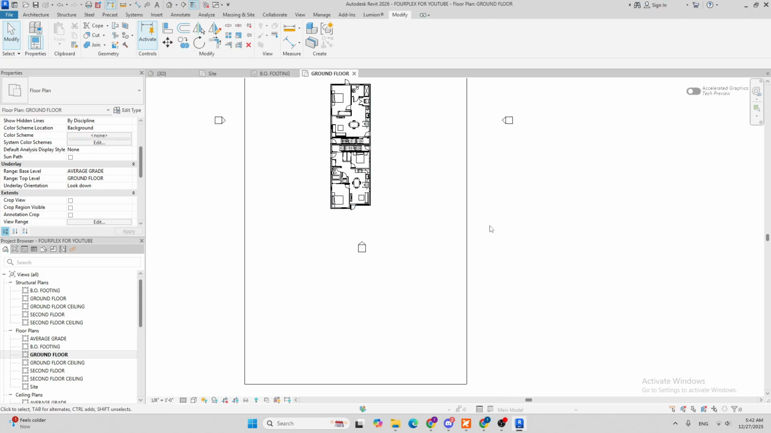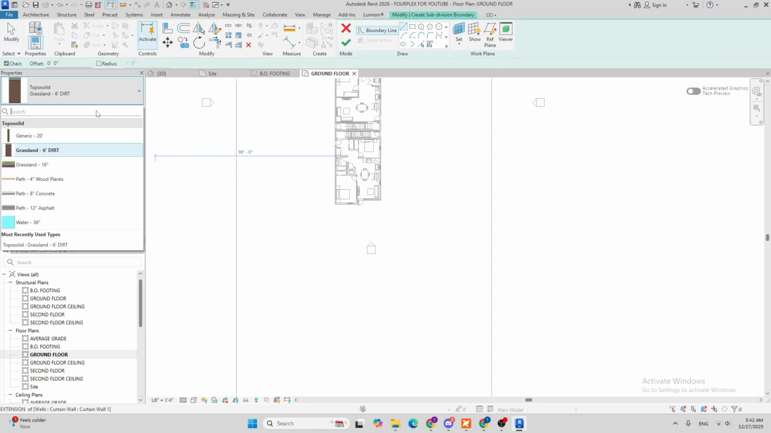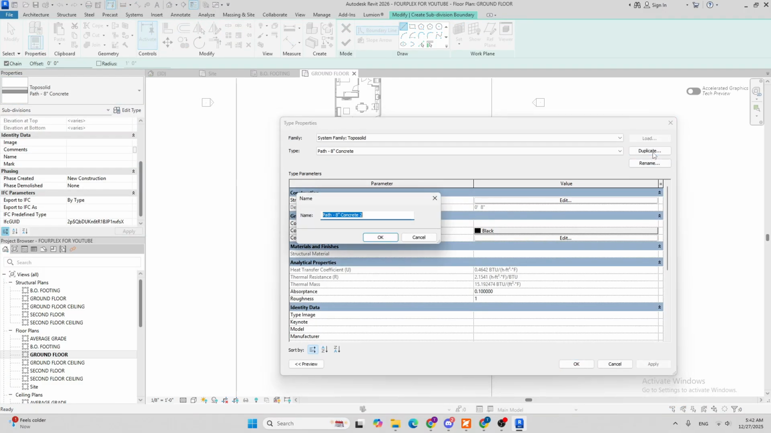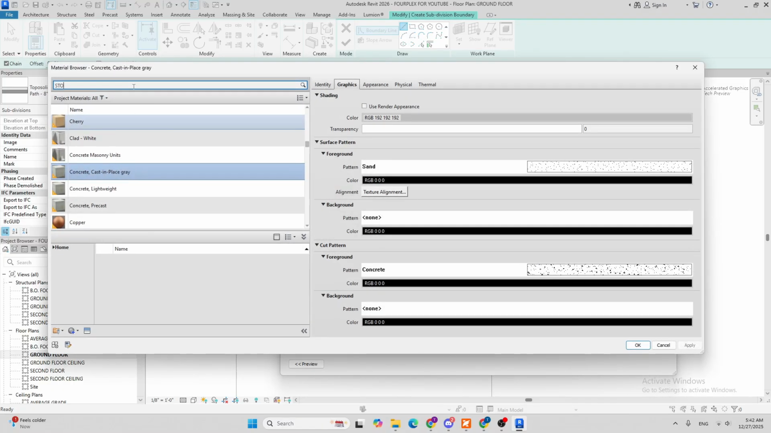So in order to add the pathway, I'm gonna click the topography, and I'm gonna go subdivide, and I'm gonna click this drop down. And let's see this path right here. Click it, edit type, and I'm gonna duplicate it, and I'm gonna call it walkway for the house. Edit, and the materials. Let's find the stone. So stone.